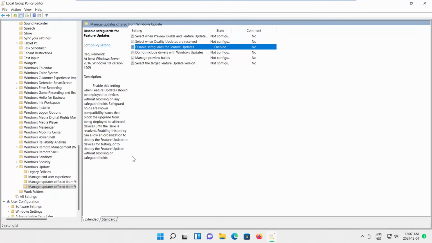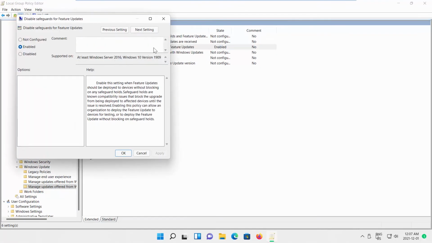If you want to enable safeguards, click on Disable Safeguards for Feature Updates. A new window will open. Check the Disabled option. Click on Apply and OK.